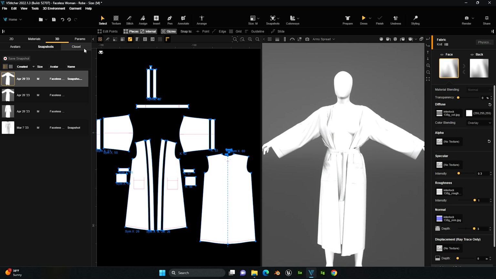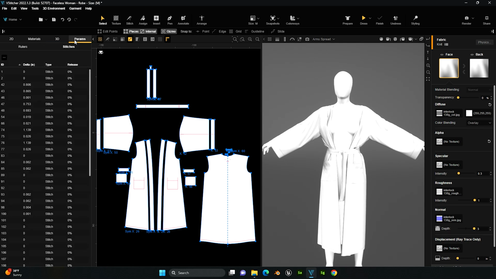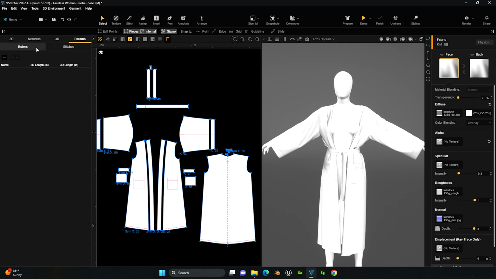Next to snapshots, I have closet. In closet, I can add shoes to my avatar. And under params, we're going to see the difference in stitches. We also have a section here with our rulers in which we can save ruler measurements.